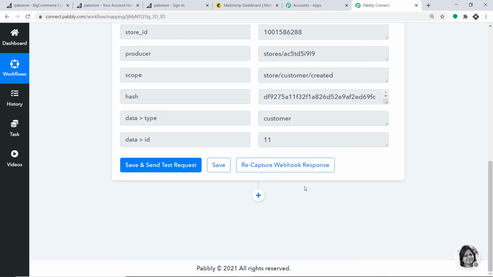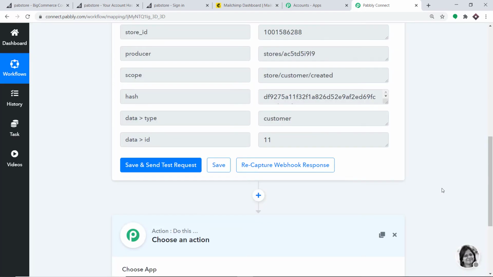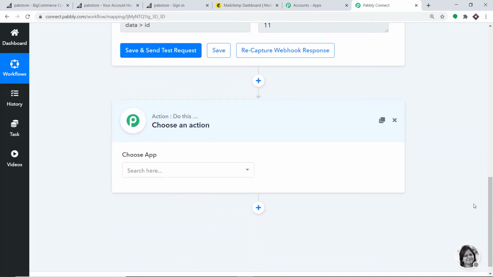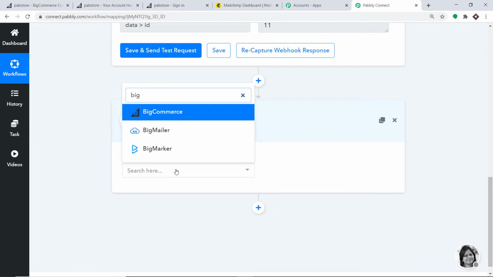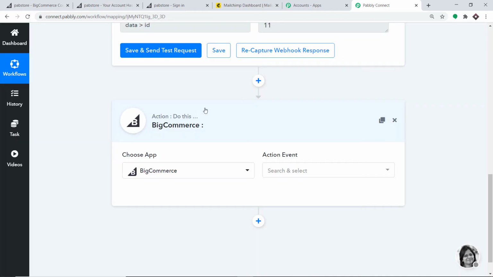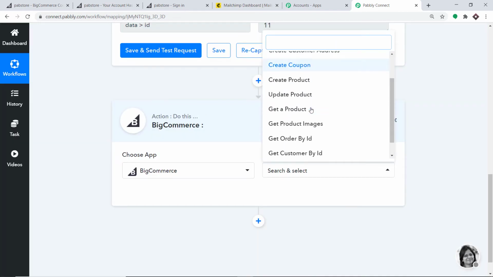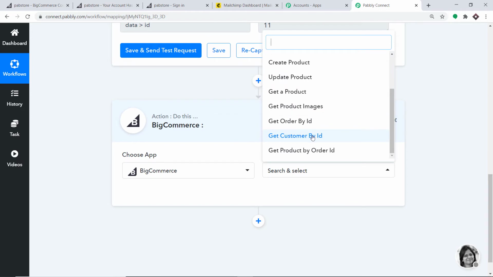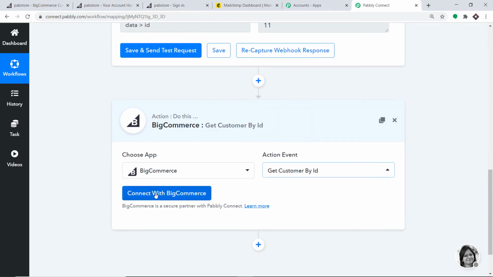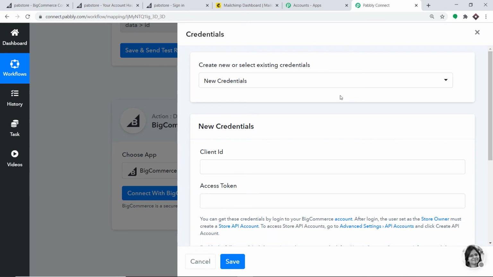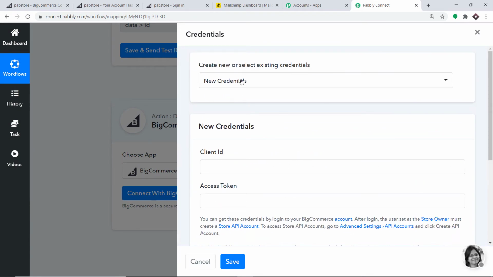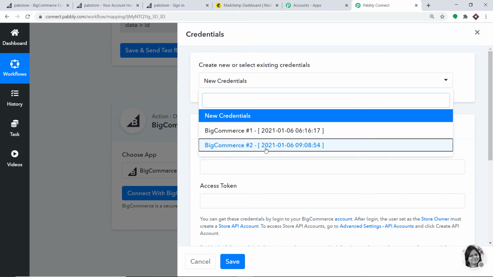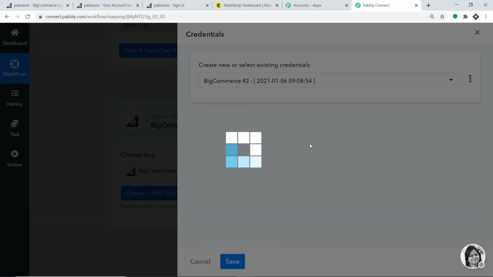To do that, just click on this plus button. When you click on this plus button, another window opens up. This is called the action window. How about we make it BigCommerce again, because we want to extract the data. Now in the action event, how about we make it get customer by ID. Click this and click on connect with BigCommerce. We have already filled in all this detail, so I'm just going to go with the last one. Just click on save.